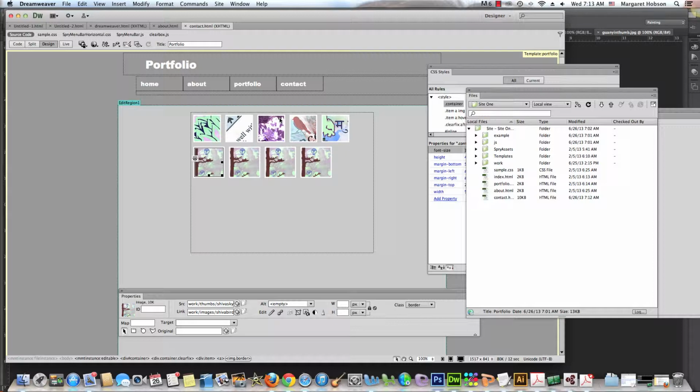Step 1 is gathering your images, making sure that they're sized properly, creating the thumbs and the larger image. Step 2 would be to go into the Adobe Widget Browser and add the Clearbox to your widgets. Step 3 would be to bring it over into your Dreamweaver page. And then step 4 is to go in and add your own images to it.